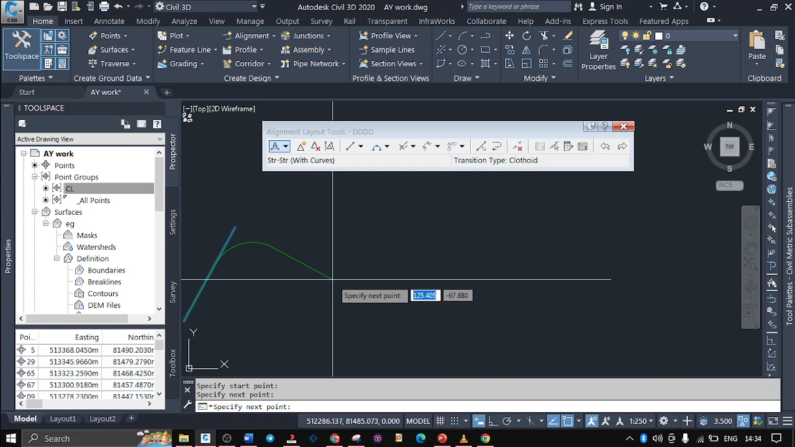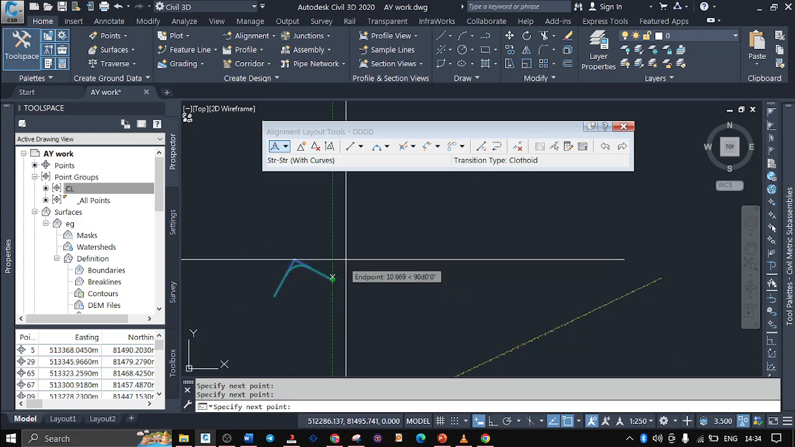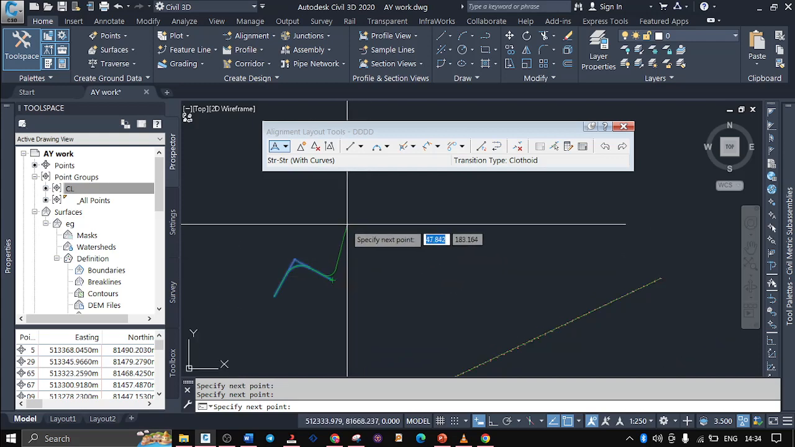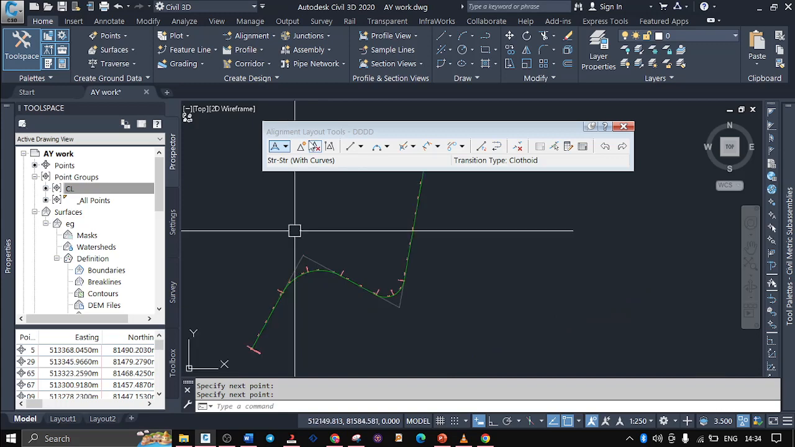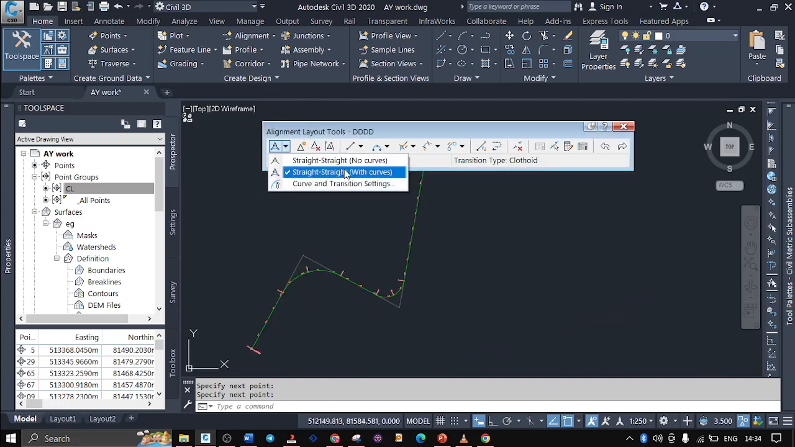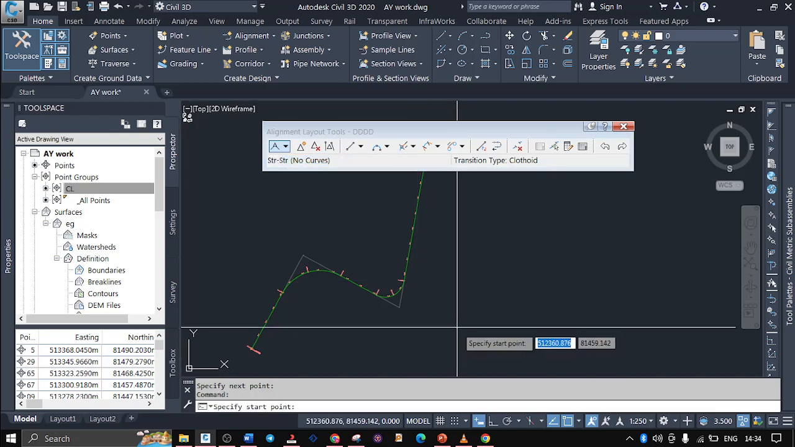Are you seeing that curve there? Yes, I'm seeing. Are you seeing another curve there? Yes. Then I end the alignment. You see this second option here has curves. But now when you click on an option which does not have curves, you are going to just draw.